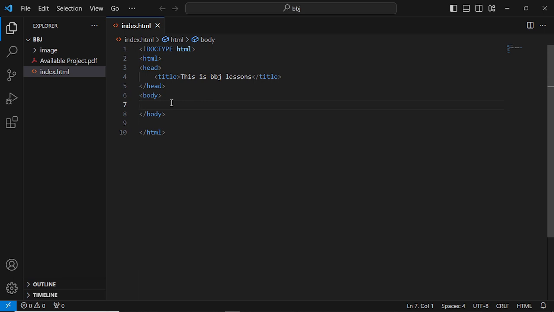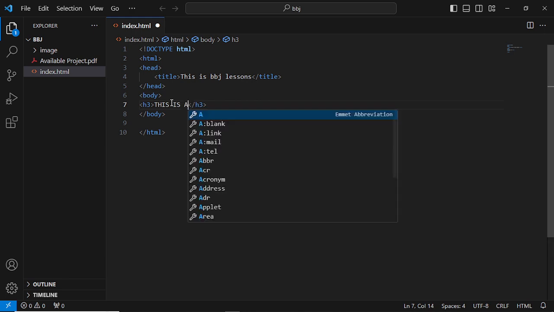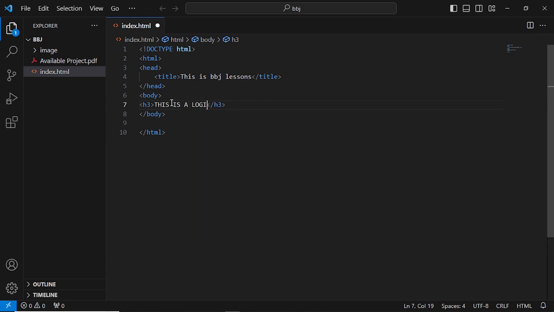So let me start with the heading, which I'm going to use the size of H3. Sorry, I crossed, then in between I will write. I explained how we write headings in our first lesson. So I will just say this is a login form. Then after this, as I explained to you, everything you want to write, you write between these two tags, the open body and the closing body.